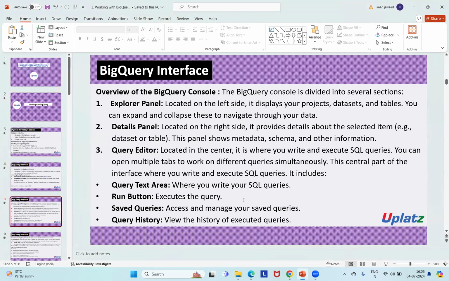The third point of the BigQuery interface is the query editor. Located in the center, it is where you write and execute the SQL queries. You can open multiple tabs to work on different queries simultaneously. So this is the central part of the interface where you write and execute the SQL queries.